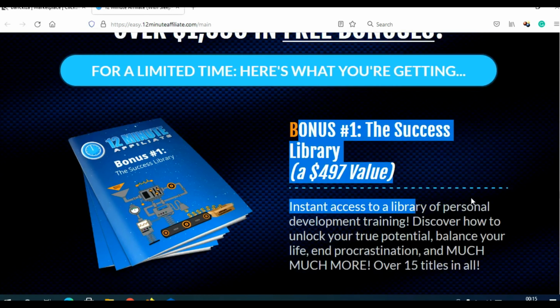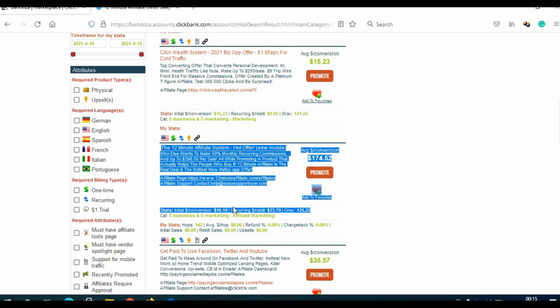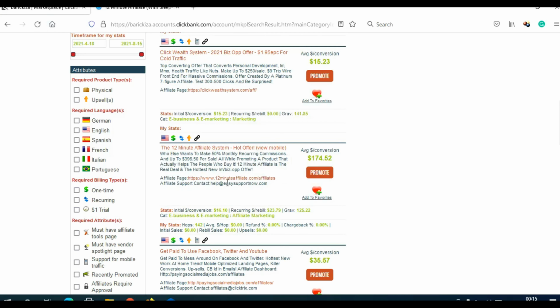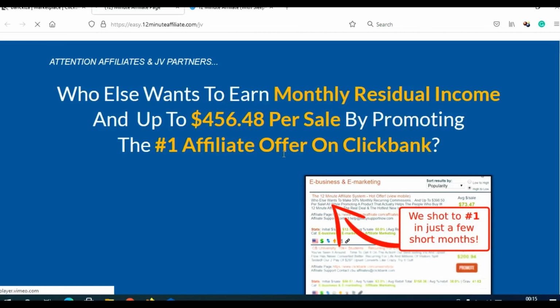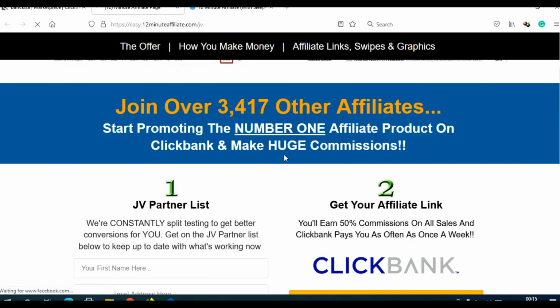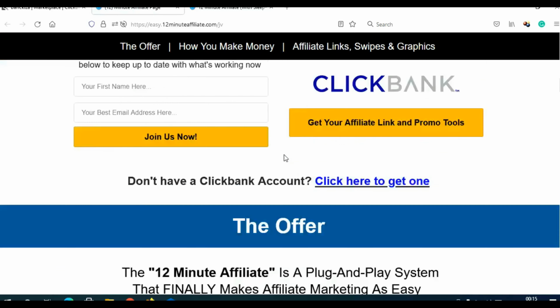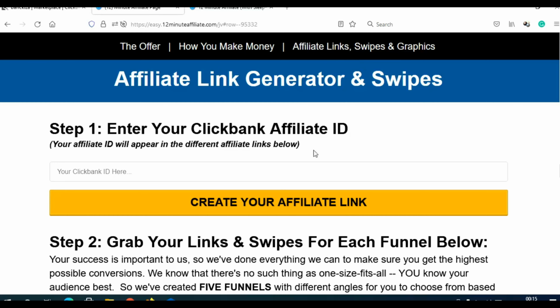So what I need to do next is I actually need to open their affiliate tools page also in a new tab. So let me just click here, open in new tab, because we are actually going to need some of these tools that they're giving us. Here you can see they're explaining more how their affiliate program works. So we don't really need that. I will click here on affiliate links, swipes and graphics.